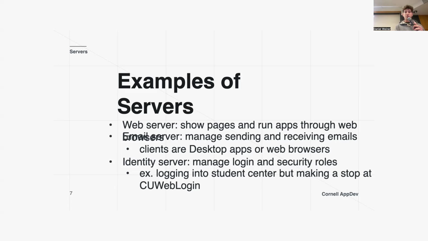The next one is email server. Those manage sending and receiving emails. And the clients are desktop apps or web browsers. So whether you're using your Cornell email or Gmail through your browser, those are all email servers. And then the last one is identity server, which is managing login and security roles. An example of this would be logging into Student Center, but making a stop at CU Web login. That right there would be the identity server. So it's just managing the login and security roles.